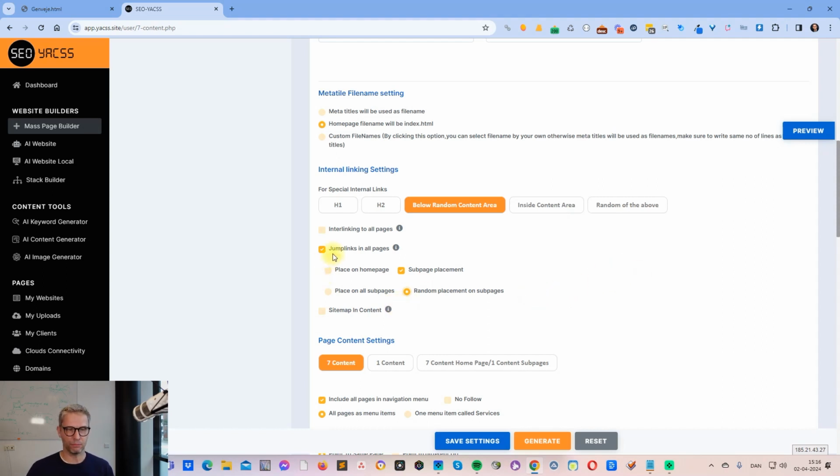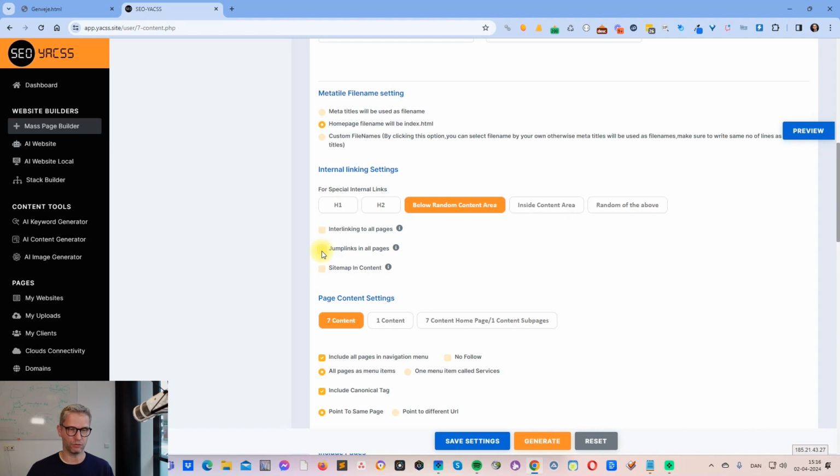And the reason that I've chosen to incorporate this randomization is because it might be seen as a footprint to Google if you have jump links on all your pages. So the more random that you can make your pages, the more human they will look like, right? So now you have this option.